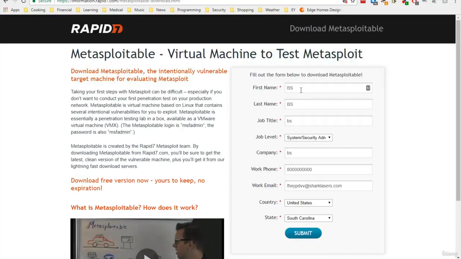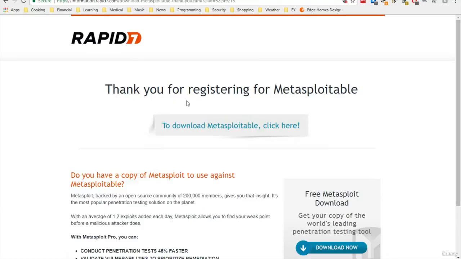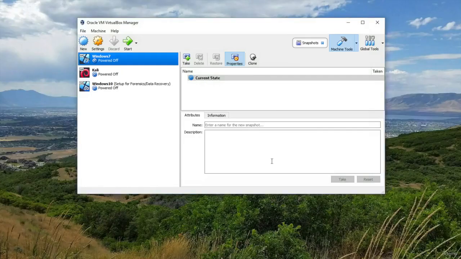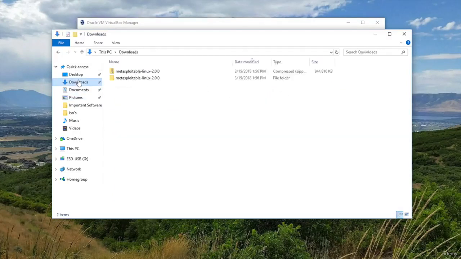And then you'll need to fill out this form. Once you've done that and hit submit, it'll take you to a page that looks just like this. So to download Metasploitable 2, you can just click the download Metasploitable link here. The files are pretty big, so it may take your computer a minute. Go ahead and pause the video, and once you have it downloaded and also extracted, because it downloads in a zip file, resume it once you have all of that done.